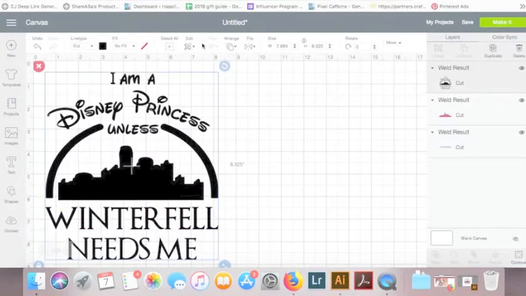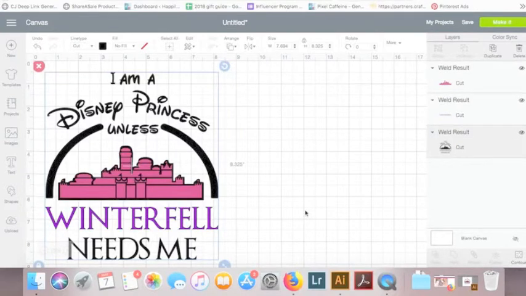Now, you don't always need to do that. If you're doing something where it doesn't matter if it's in the right place, then don't worry about it. Just hit make it. But for something like this, where it would be a pain in the rear to rearrange all those letters, just weld it, and then they will all pop up in the correct order.